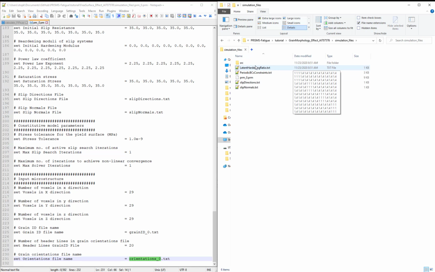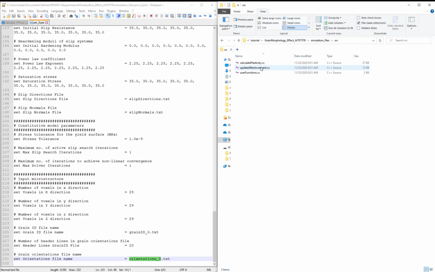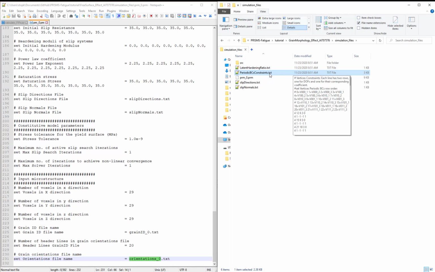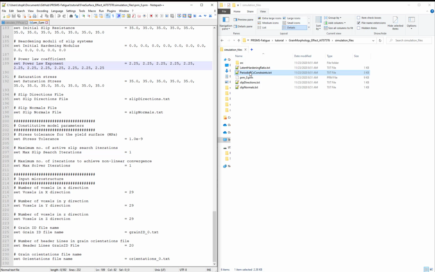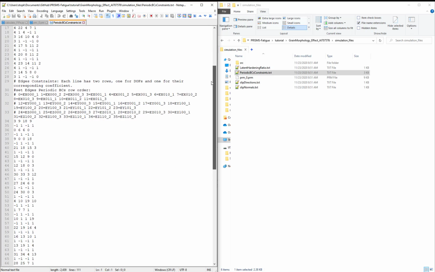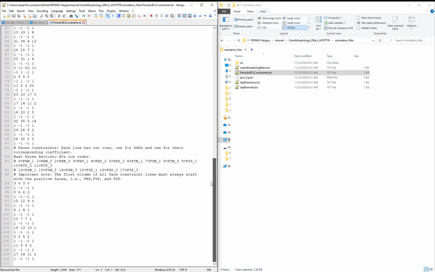The simulation files are identical, as well as the source files for Prisms-plasticity, except for this periodic boundary conditions constraint text file. Because this is for fully periodic boundary conditions, if we examine the length of this, we see that it is now 110 lines in length as opposed to 78 lines in length like the free surface effects.prm file.